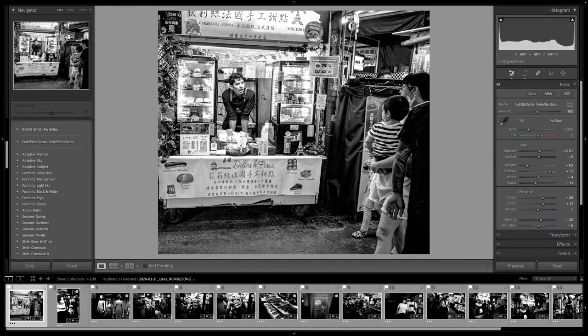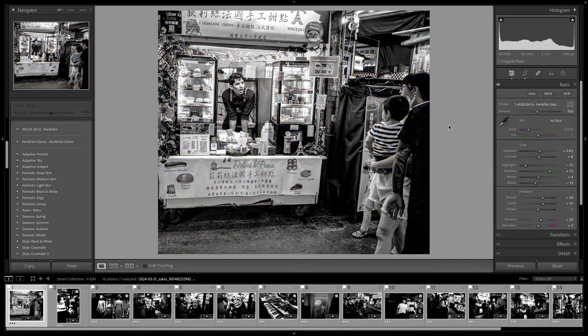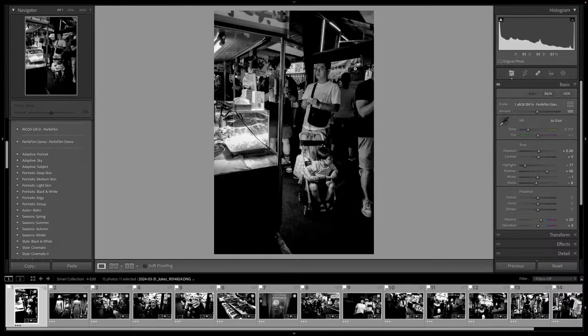Bit too much on the highlights. Just checking color. No, I like black and white. Okay, done. This one, I'm not sure why I took that, but I don't like it.